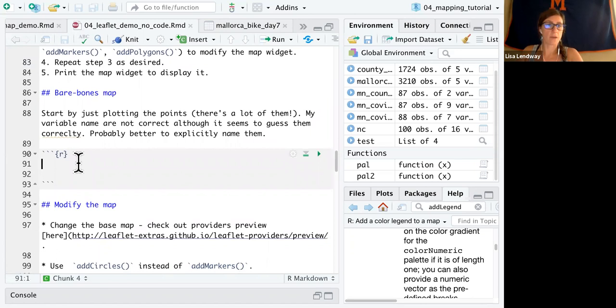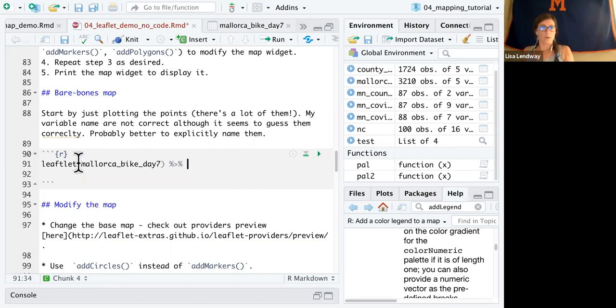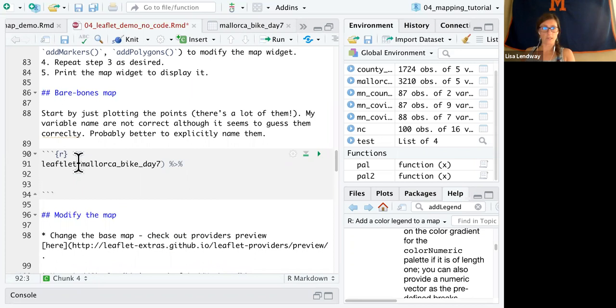So I'm going to start by just plotting the points, and there's a lot of them. So let's call the Leaflet function, and the data we're using is Mallorca bike day 7. And we can pipe. So remember in Leaflet, we are going to pipe from function to function rather than using the plus sign like you do in ggplot2. So this is a mistake I will very likely make while you are watching me.